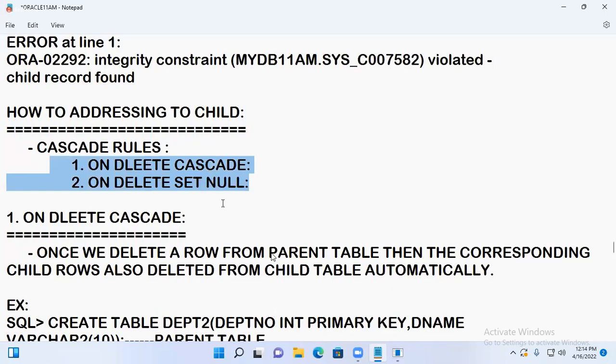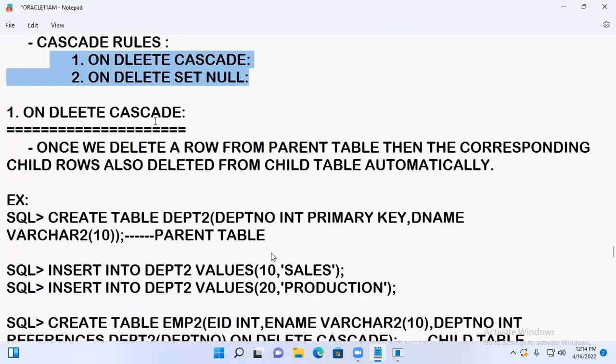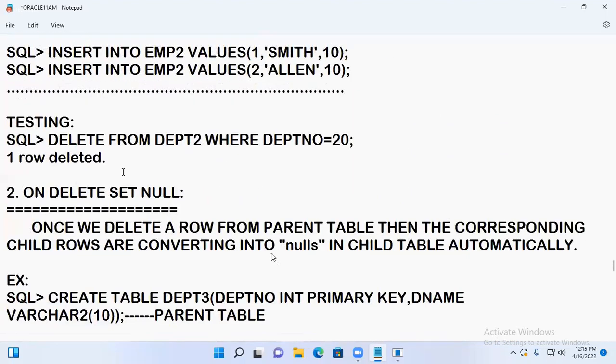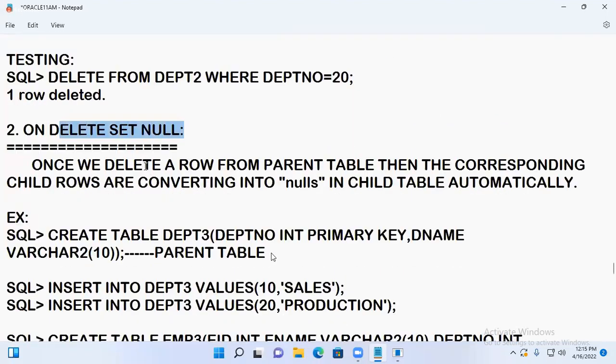Okay, right. With on delete cascade, once you delete a row from the parent, all the corresponding rows related to the parent, all those children, are deleted automatically. That is one rule. And the next one: in this case, only parent rows are deleted but not the child, and the child rows are converted into nulls. Clear now, all of you? So this is how the relation is made between two tables.